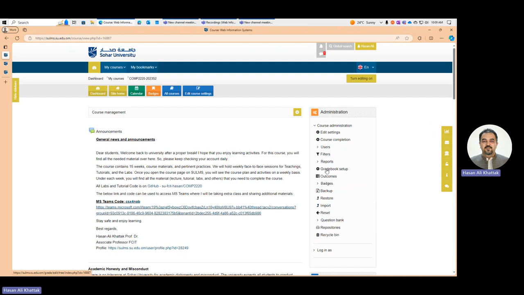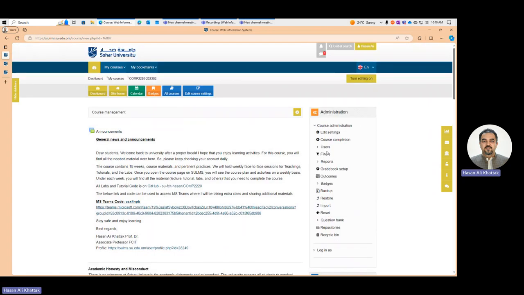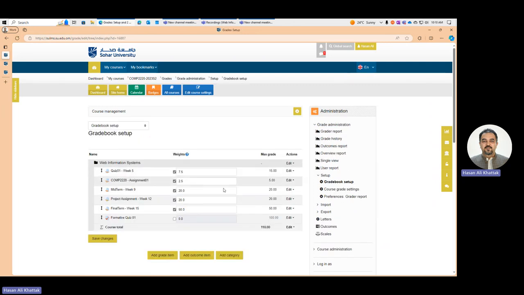In the semester, you will be able to see that all the students are registered. This is very important. And once all the students are registered with you, you just need to go to the gradebook. So in the gradebook, there is an option and you can check and make all the grading items which are available for the students.